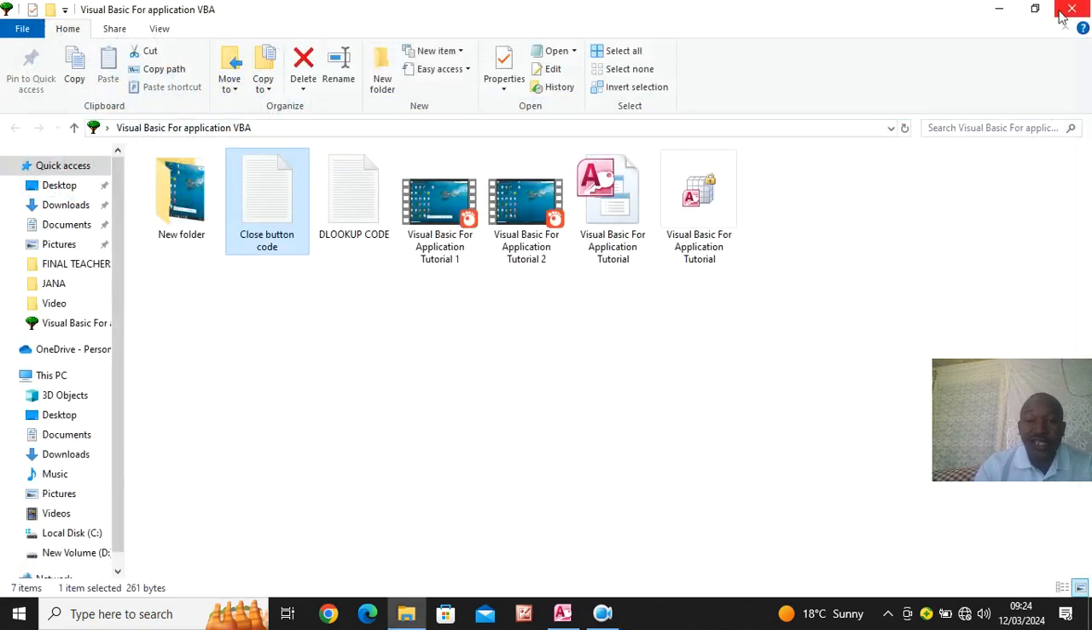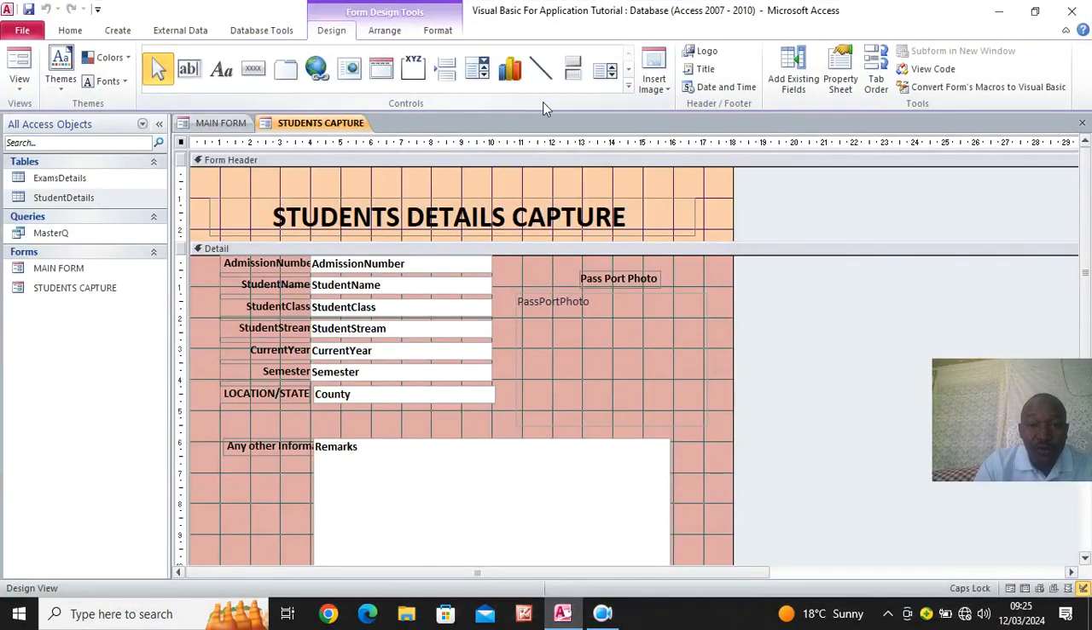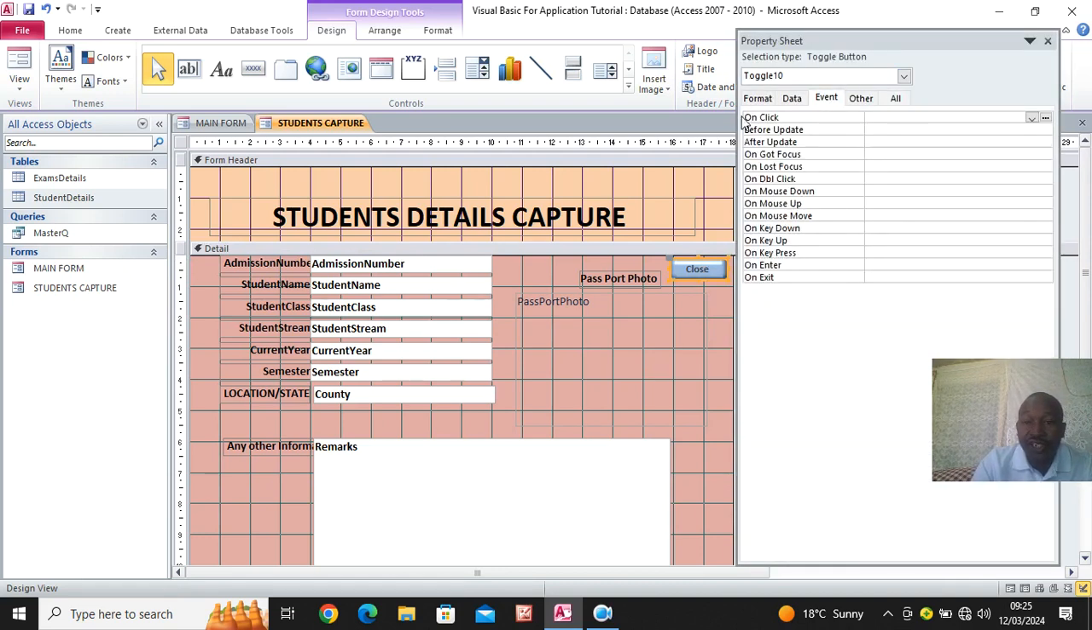Then guys, once I do that, I go back to my session here. Then I'll put a toggle button. This is the toggle button. So I click here and then draw a toggle button here, then type Cross like that. The next thing, I click on the button, I go to property sheet, then I go to event on click.